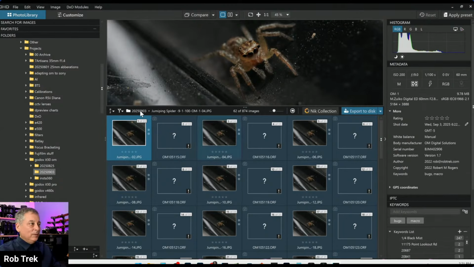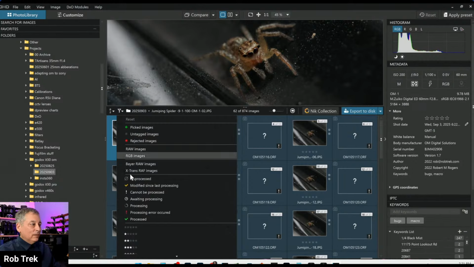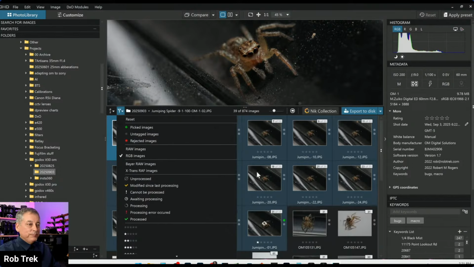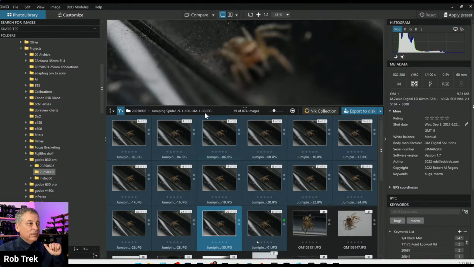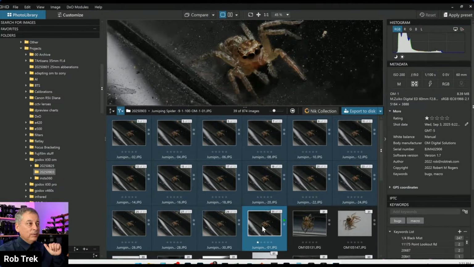But you'll see, let me just show you the JPEGs. I'm gonna have to figure that out. But you can see if I select my JPEG images, there's 31 of them here. It renamed everything all the way out. Jumping spider, F9, 1/100th of a second, OM1, shot number 2. Over here is shot number 30. And then here's number 31.